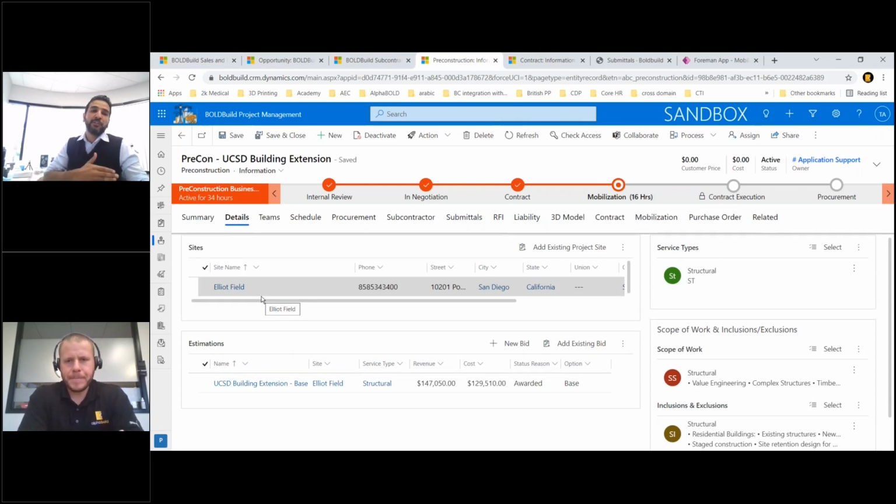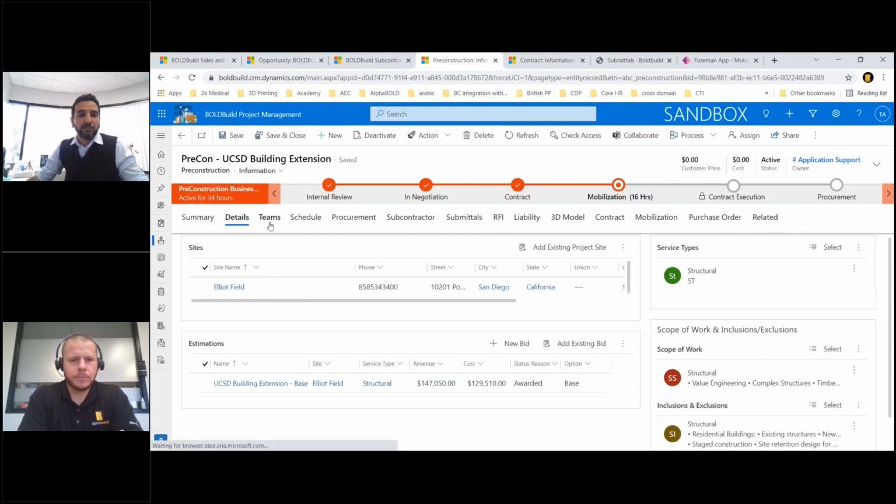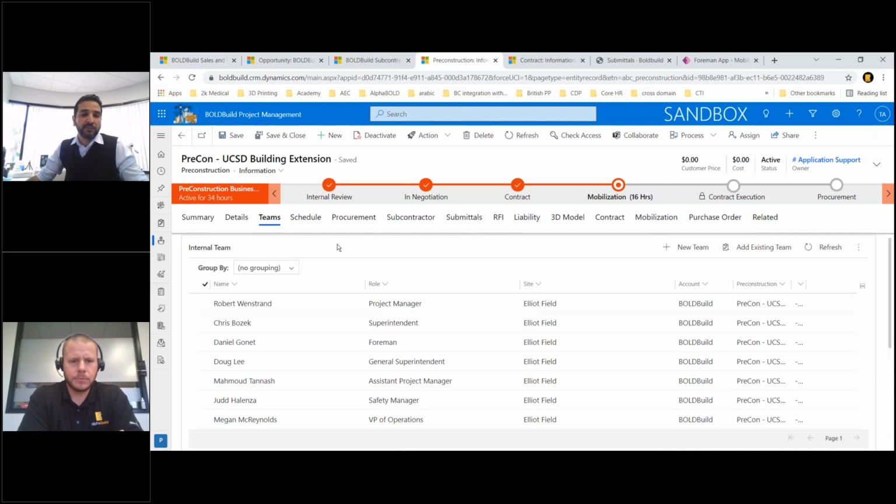But here is where you obviously start setting up your project and working on it. What I want to show you next is you can come in here and set up your team. Obviously, I'm the BoldBuild general contractor. I go in and assign my team to this. I say Rob is my project manager. I assign my superintendents and so on and so forth. But the biggest piece I want to show you today is what happens on the procurement side.